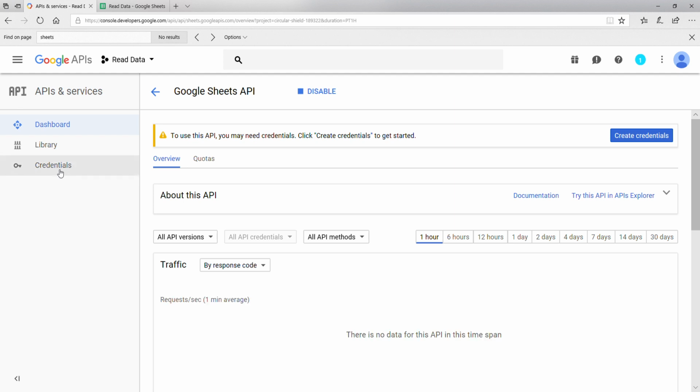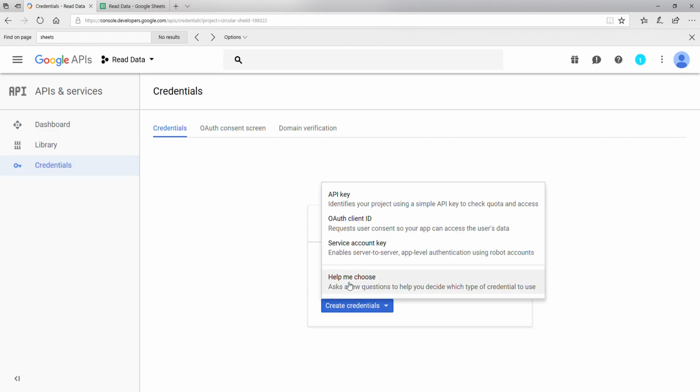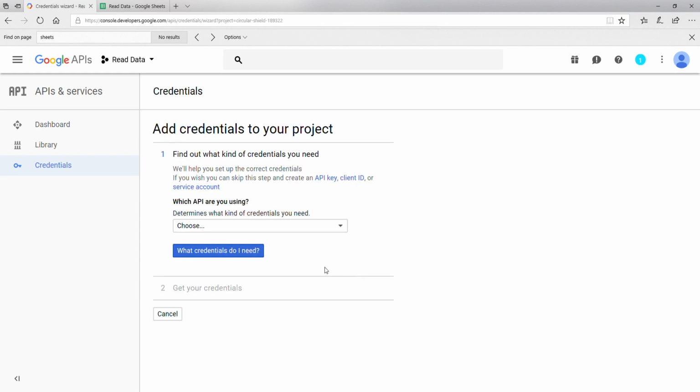Once I enable it, then the next thing we want to do is to go ahead and set up our credentials. So there's a few pieces that we're going to have to capture and remember for the future episodes. But we'll go ahead and start by clicking credentials here and then create credentials. Go ahead and do help me choose. We'll walk through a quick little wizard here. And it says which API are you using? Well, the only one populated here is Google Sheets because that's the only one that we enabled.